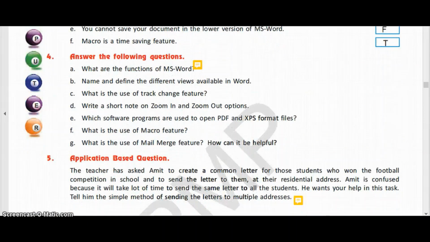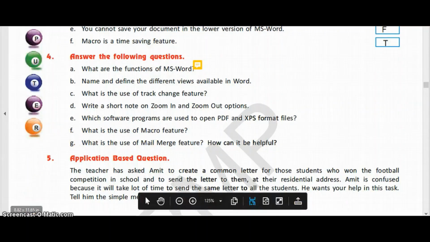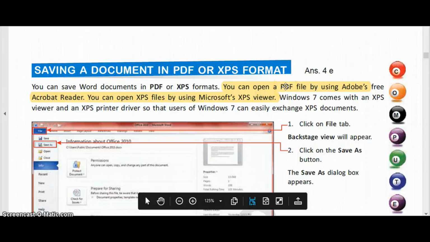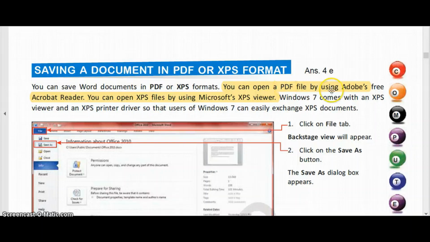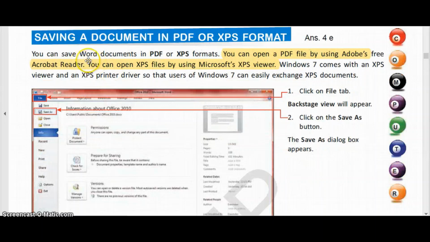Next question is, which software programs are used to open PDF and XPS format files? The answer is on page number 27. For PDF, we know that we use Acrobat Reader, and for XPS format, we use XPS Viewer. So your answer is here. You can open a PDF file by using Adobe's Acrobat Reader, and you can open an XPS file by using Microsoft's XPS Viewer. This is the answer of 4E.